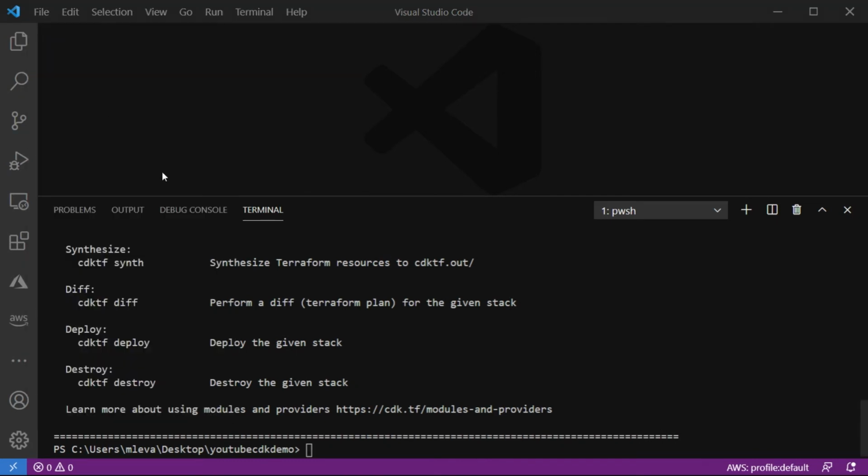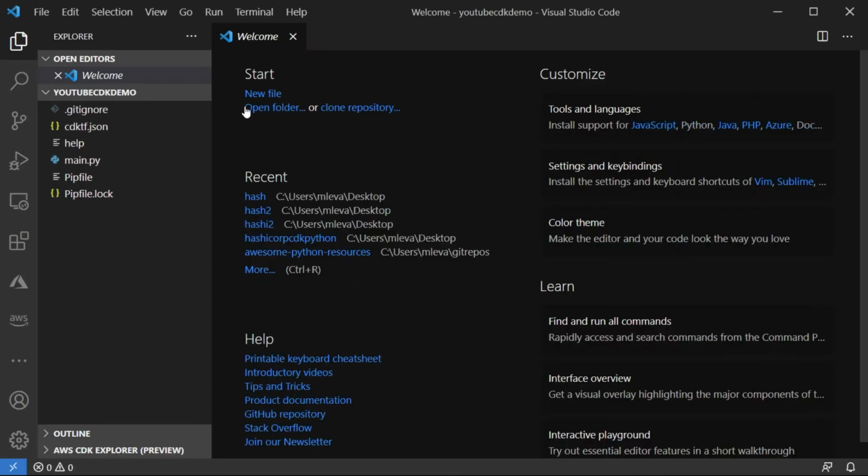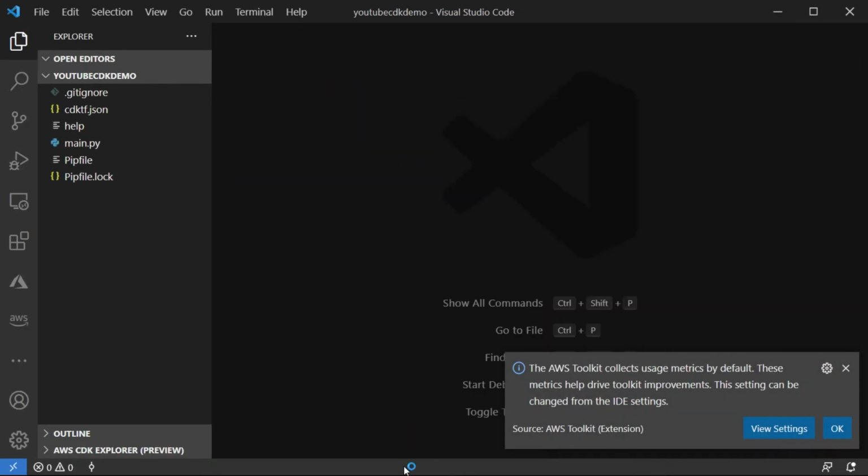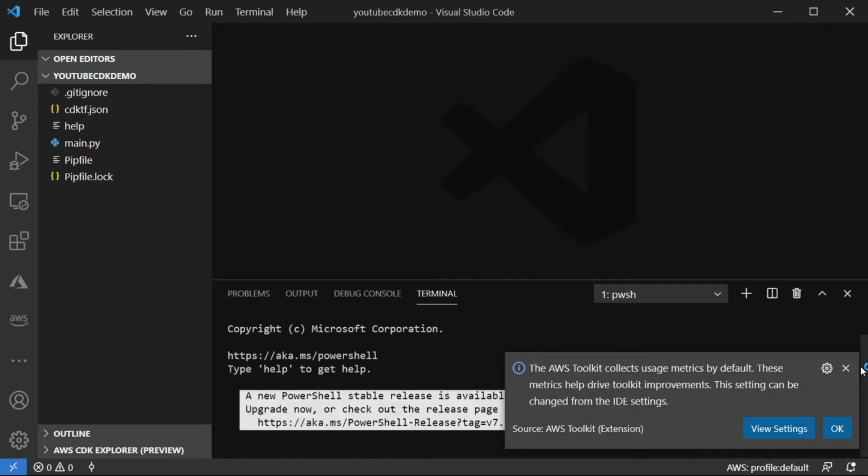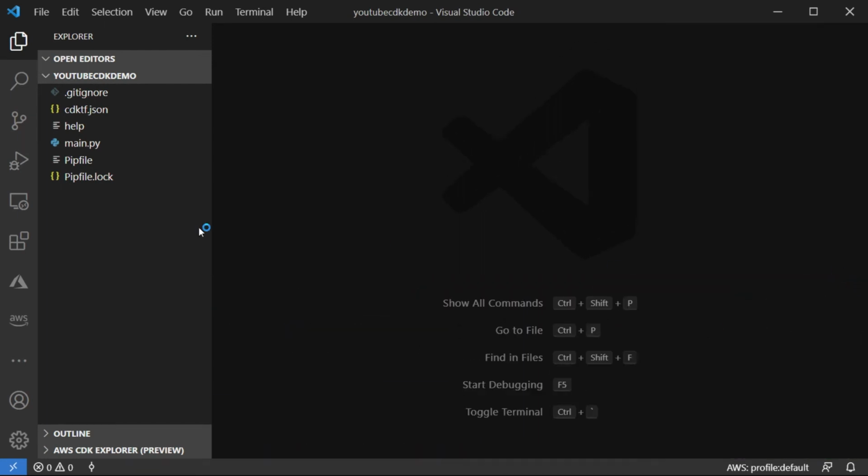Now I'm gonna go ahead and open up my folder on my desktop, which is gonna be that YouTube CDK demo. All right, this is gonna open up here. Okay, and as we can see, I'm just gonna open up terminal again here really quick. Actually, no, I'm gonna close out of that. We can see a few different files here.